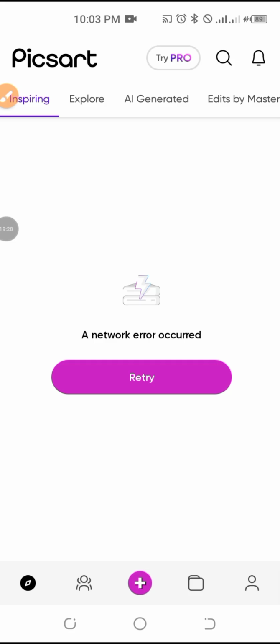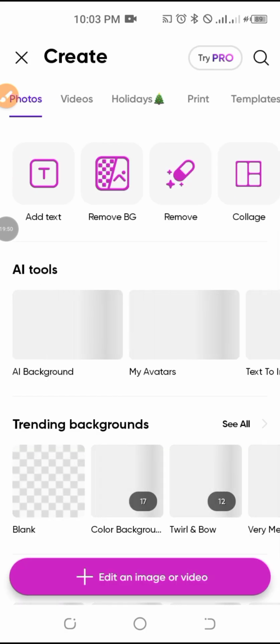You don't really need data to add some effects on Pixellab. Using Pixellab on your design depends on the effect you want to use, although you need data to load some certain features. But because I have those features loaded already, I can use them in my offline design. So I'm going to click on this plus sign, click on edit an image or video, this last one here.